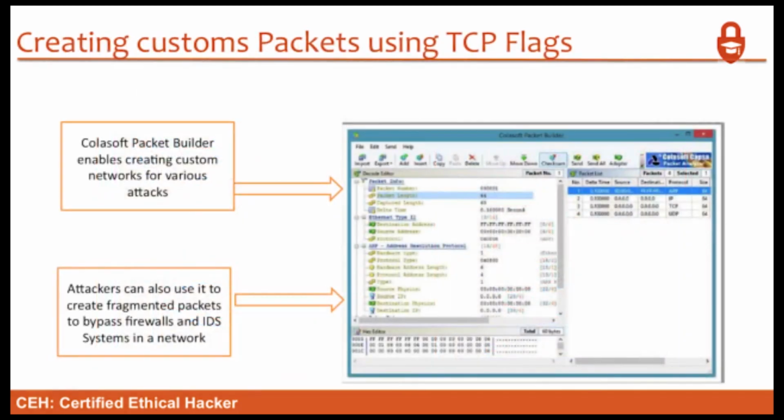Creating custom packets using TCP flags. We're going to create custom packets using TCP flags, and there's a lot of tools we can use to do this. Colasoft Packet Builder enables creating custom network packets to audit networks for various attacks. Attackers can also use it to create fragmented packets and bypass firewalls and IDS systems in a network. Well, you used to be able to.